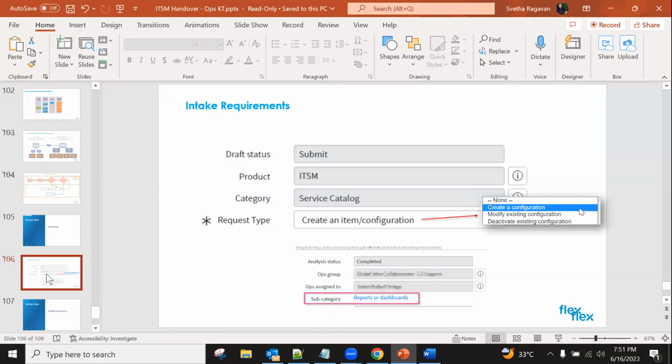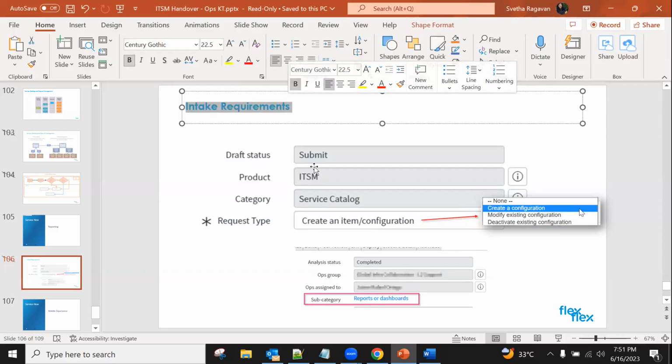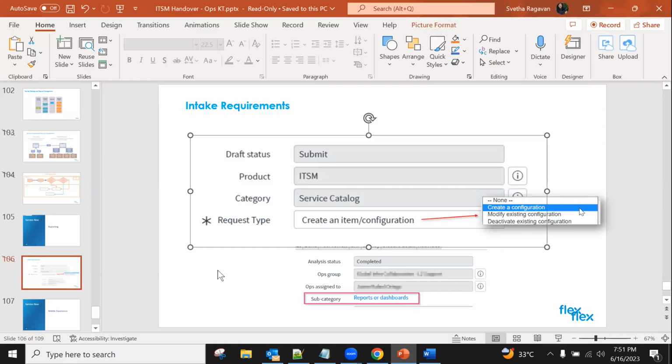Okay, so starting from the intake requirements. How the requirement will come is that in our new intake form, we will have a product, ITSM, under which we have incidents, change, catalog item, knowledge, and problems, everything. Okay, so for all these tables we can pull a report. We will receive a request from users from all these ITSM products. The product will be ITSM, the category will be anything, change, incident, or service catalog, and the subcategory will be reports or dashboards.